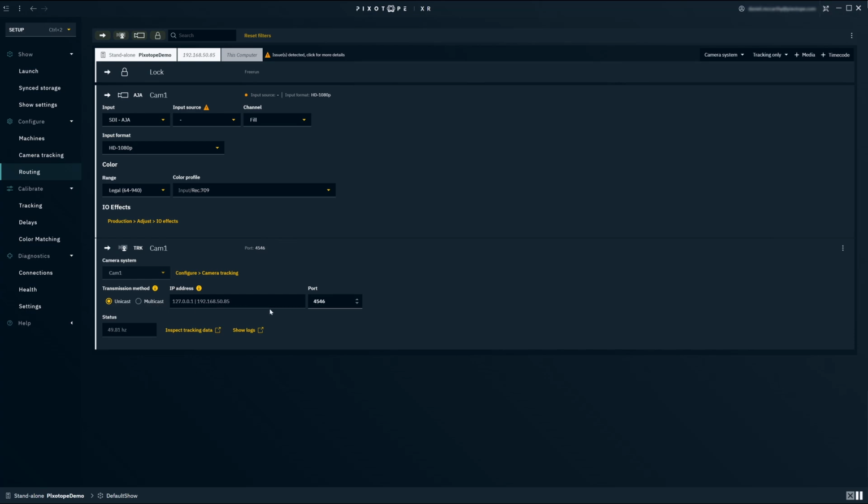It's important to note that while the Pixotope tracking service monitors all listed IP addresses, we recommend always setting up your tracking system on a separate dedicated static network to avoid any potential packet loss or delays. The status will update to display the incoming tracking data frequency once successfully connected.